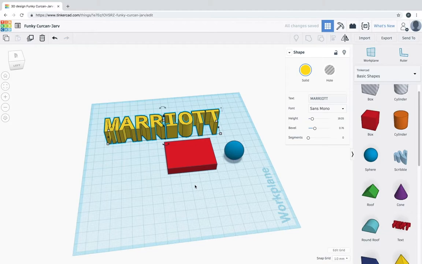All right, that's just the basics of how to use Tinkercad to make 3D pictures. So thank you for watching, and see you soon.